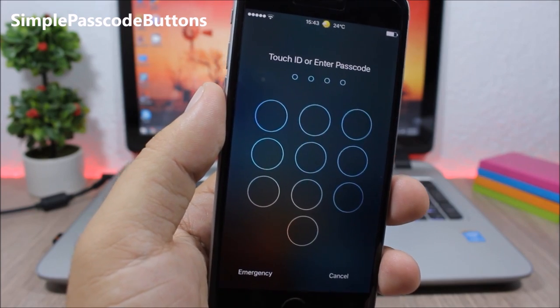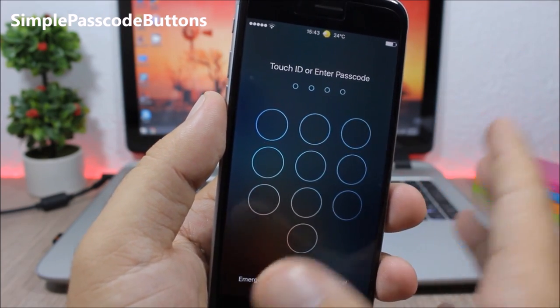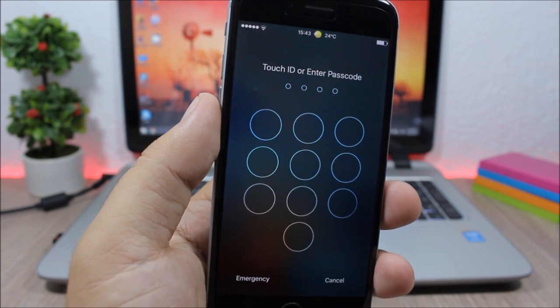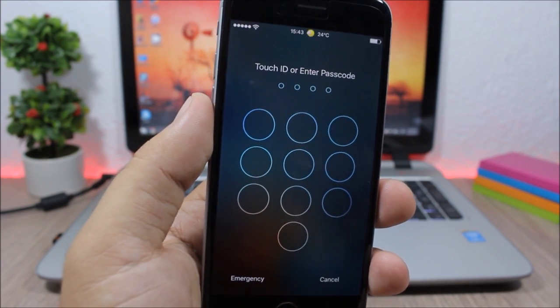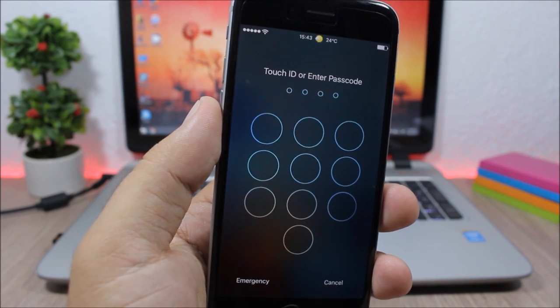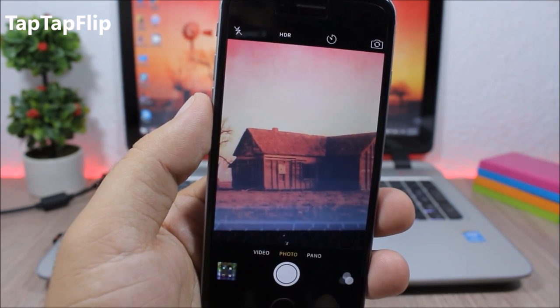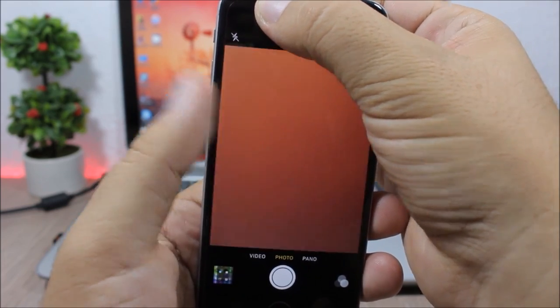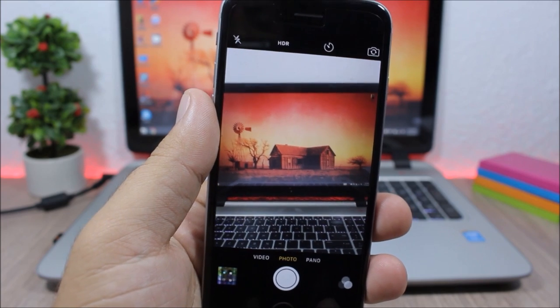Simple passcode buttons. This tweak allows you to remove the numbers and all the letters from the passcode buttons on your lock screen, so you will have a nice and clean looking passcode screen. Tap tap flip. This tweak allows you to double tap on the screen on the camera to switch between the front and the rear facing camera.